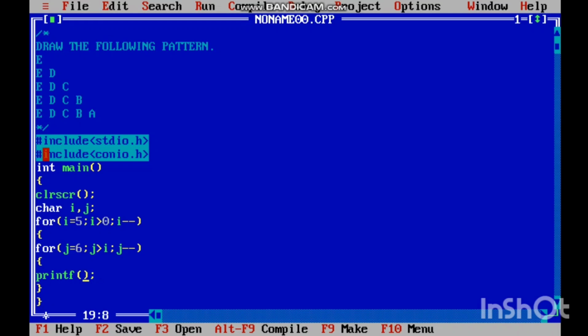So I hope you understand. Firstly we create the outer for loop, and we take three parameters in the outer for loop: i equals to 5, i greater than 0, and i decrement to 1, which means i will move from 5, 4, 3, 2 and 1. The outer for loop will iterate 5 times, and the inner loop initializes the j variable, that is j equals to 6, j greater than or equal to i, and j decrement to 1.